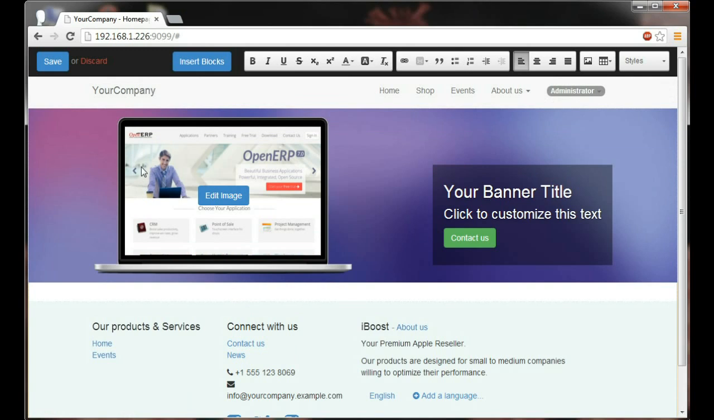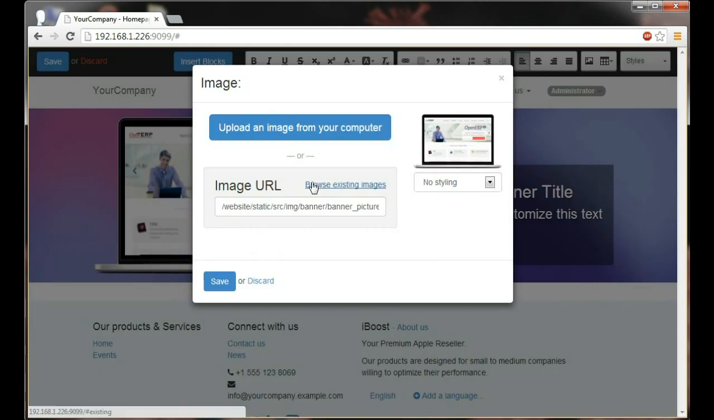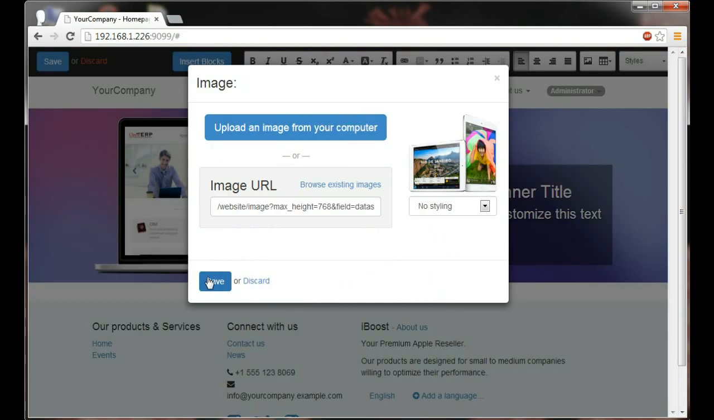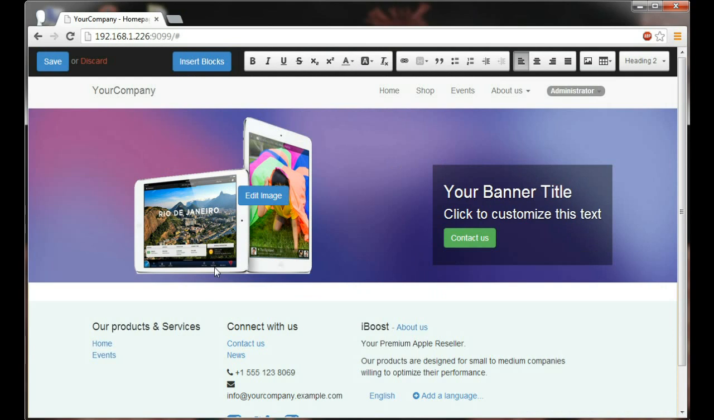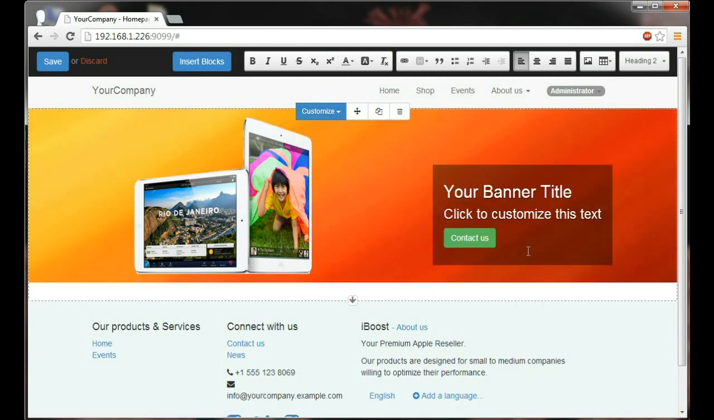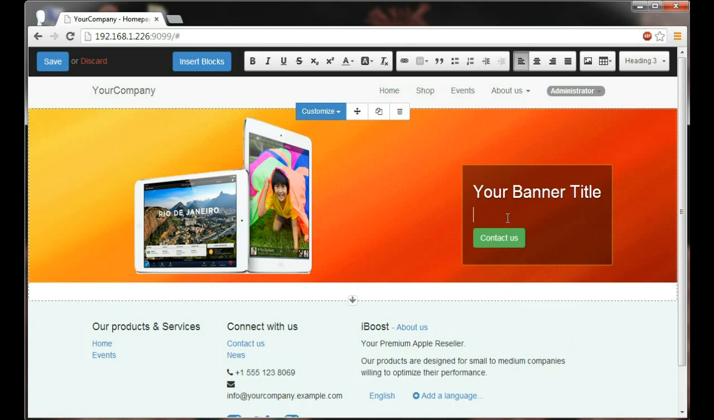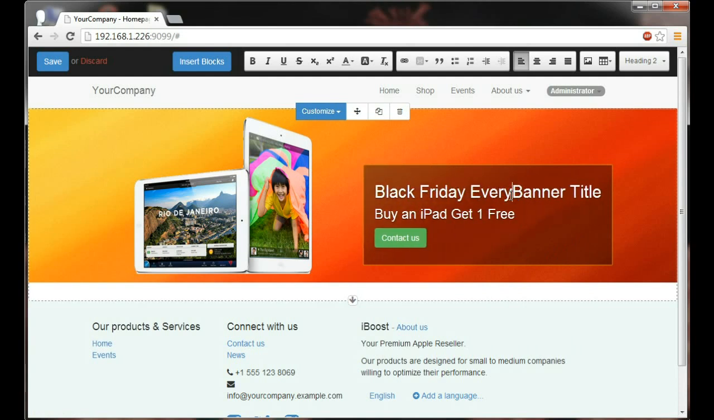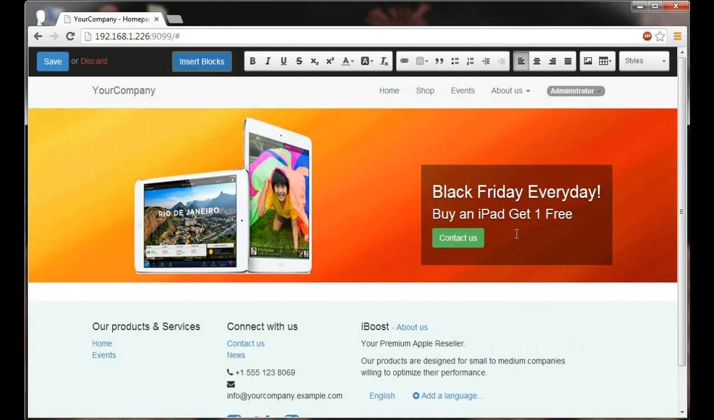Let's now change the image so that it actually reflects one of my products, such as the iPad. Simple, right? Now what if I want to actually make my promotion banner a bit more eye-catching? Let's change the background color to orange-red. We can now change the text to our promotion, such as "buy an iPad, get one free," and also the title, make something a bit more catchy, such as "Black Friday every day." There we go. It looks just like the catchy banner I wanted.